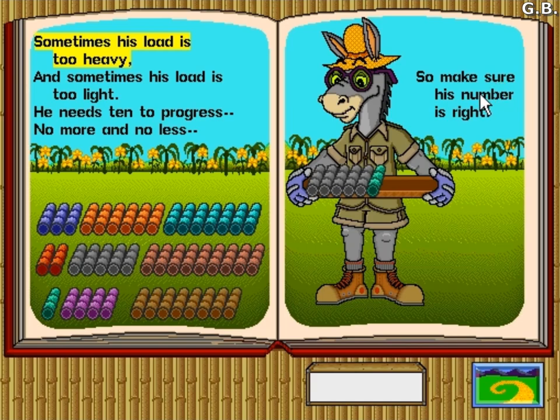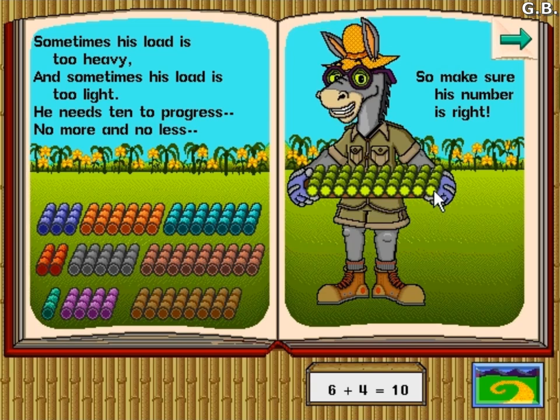Sometimes his load is too heavy, and sometimes his load is too light. He needs 10 to progress, no more and no less. So make sure his number is right. Good job!